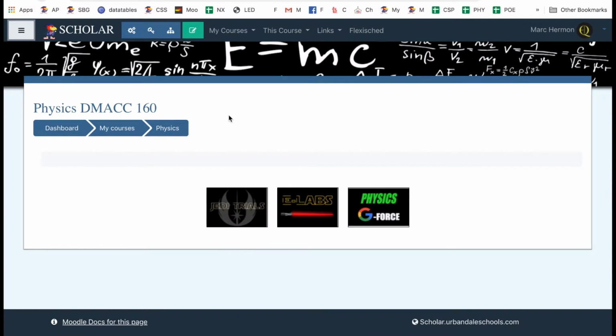For a lot of pages, the upgrade threw an announcements activity onto your page. So if you see an announcements activity on your page and you don't remember what that was, that's probably because it was added onto it. You can just simply delete that.